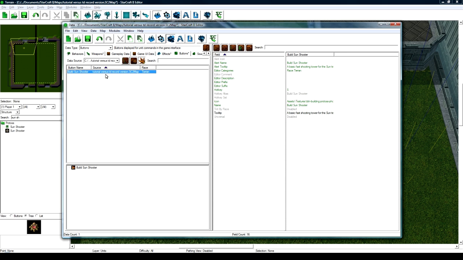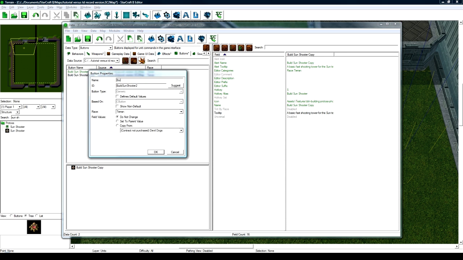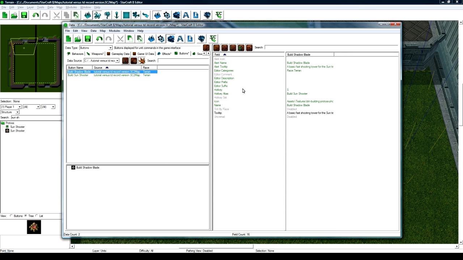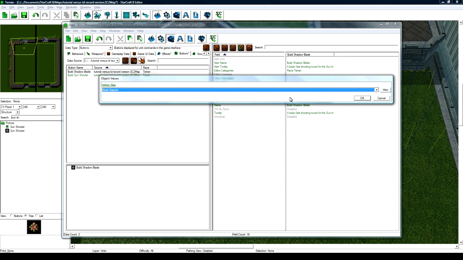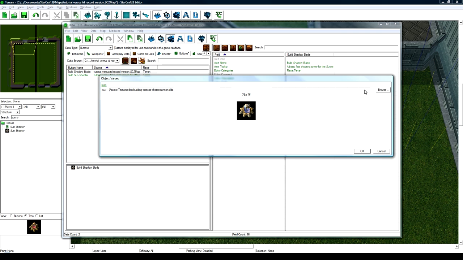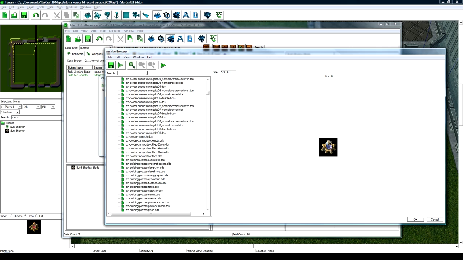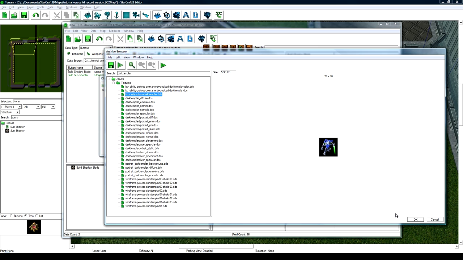And let's copy paste this, and let's call this build shadow blade. Hit suggest. And hotkey's going to be the same. Hotkey alias, let's change that to build shadow blade. Change the icon to be the Dark Templar icon. It does take a while to load every time you bring up all these images here. There's quite a lot of them. Okay, there we go.